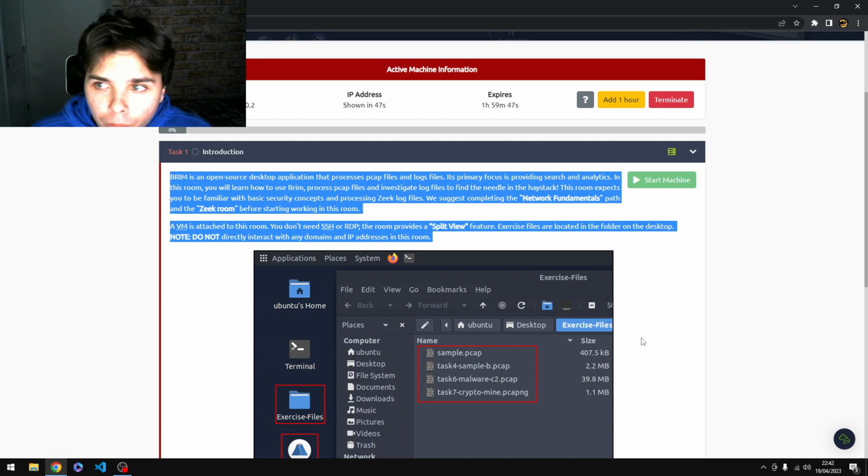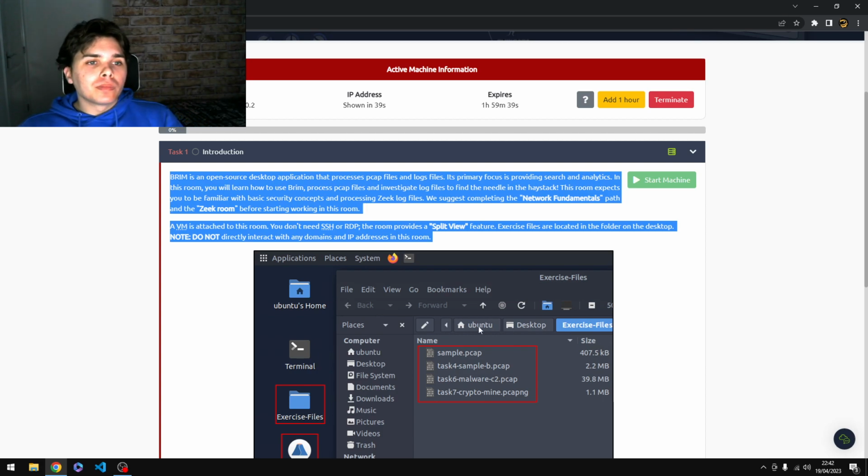A VM is attached to this room. You don't need SSH or RDP, the room provides a split view feature. Exercise files are located in the folder on the desktop. Note, do not directly interact with any domains and IP addresses in this room.